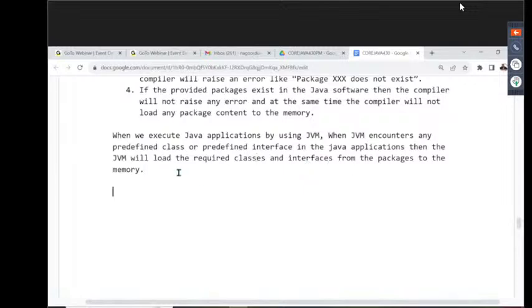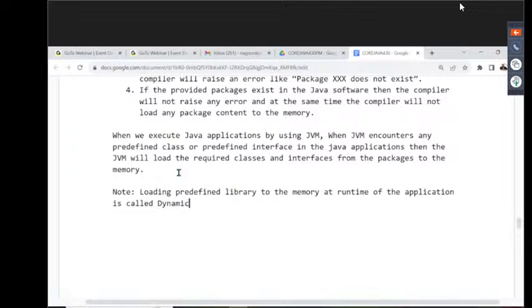A noteworthy point here, observe carefully. Loading a predefined library into the memory at the runtime of our application is called dynamic loading.